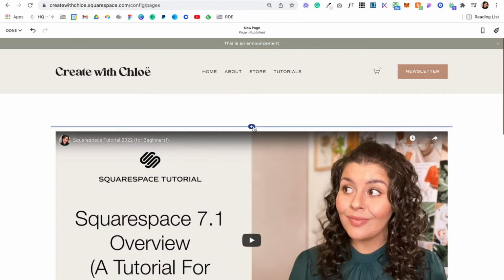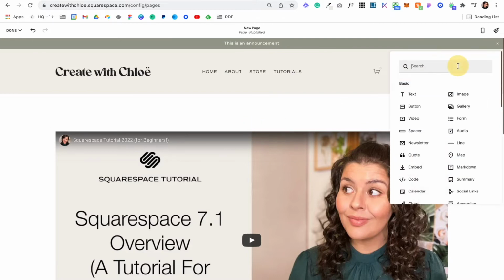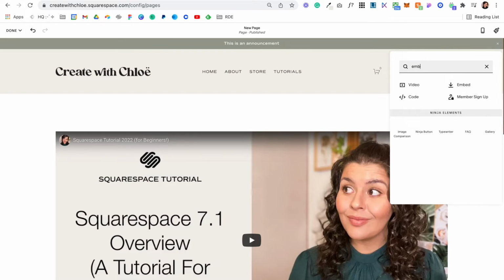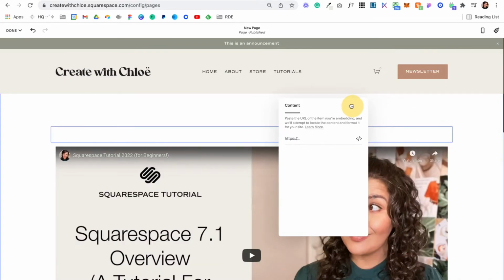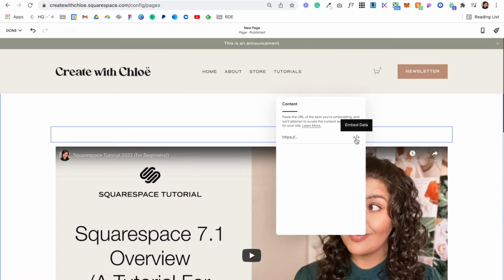But let's say that your video is hosted on a third-party site. What you can do is hover over, click the plus icon, and either select the code block or the embed block. So I'm going to use embed. I'm going to click this little section here to embed data, and I'm just going to add the code.